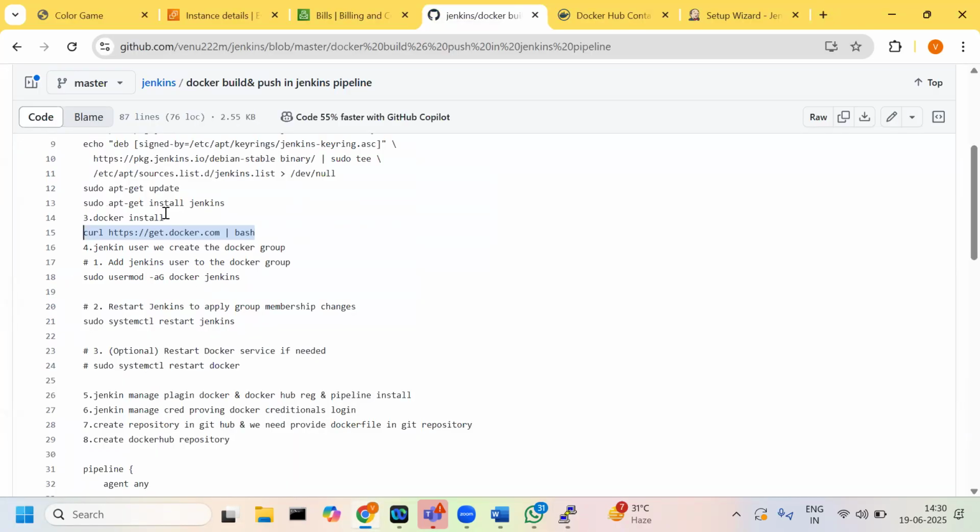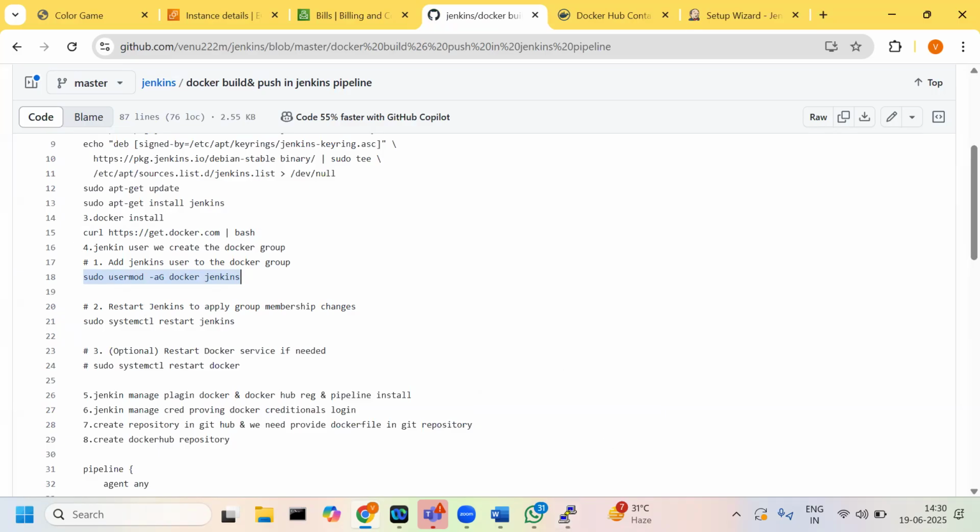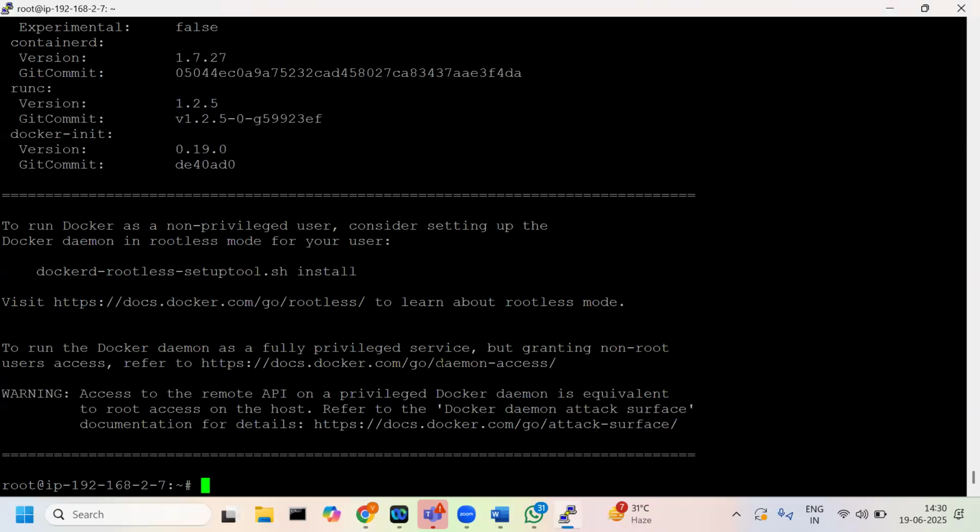Okay, then sudo usermod -aG docker jenkins. Oh, right now I'm not running this command. If I don't run this command, we will face some error in the Jenkins pipeline. Let's see that error and then add this command. Okay, so now Docker is installed.